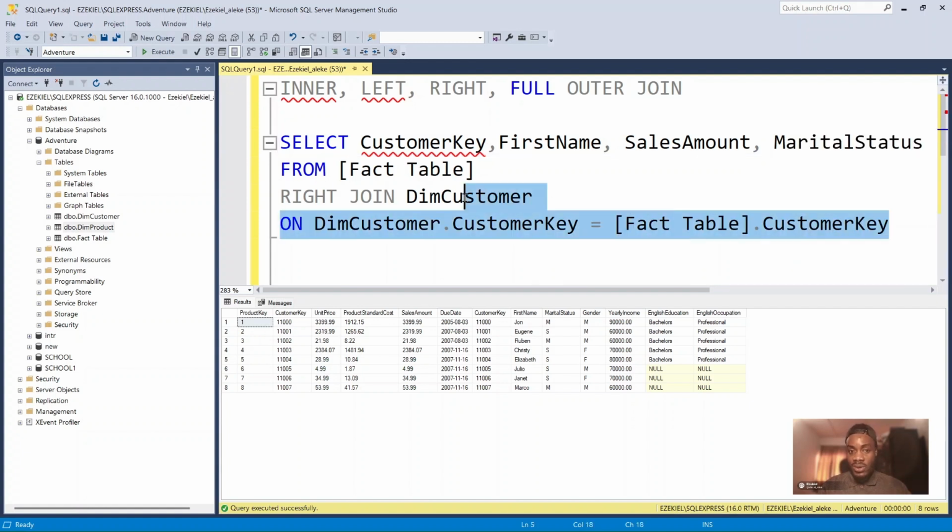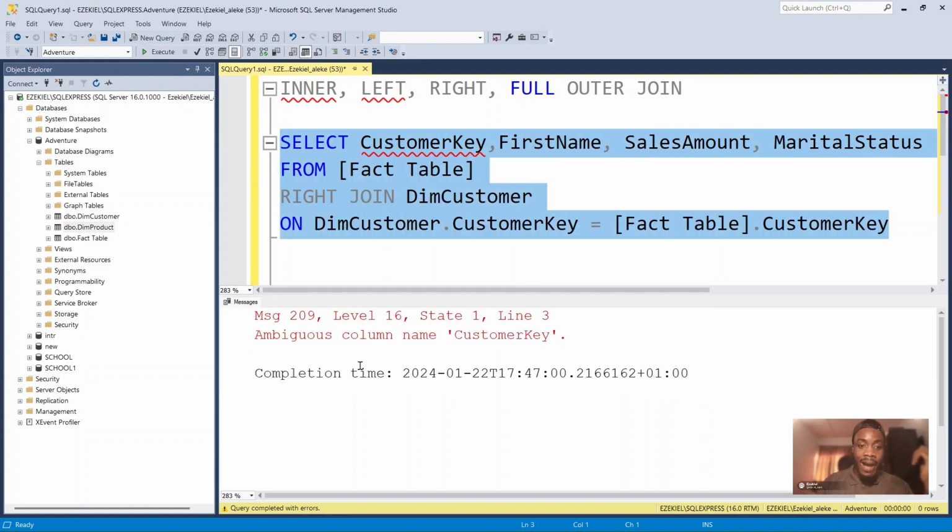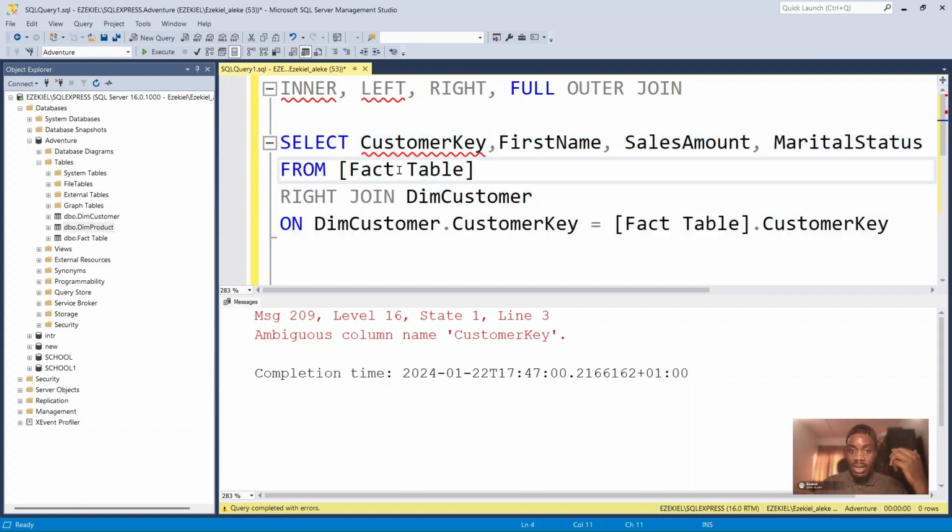Now let me run this one. We are going to be getting an error. Now we have an error: ambiguous column name customer key. Customer key is ambiguous to our SQL server. It can't differentiate which customer key you want to get. Is it the customer key from the fact table or the customer key from the dim customer table? So you have to always specify the customer key that you want, either the one from the dim customer table or the one from the fact table.